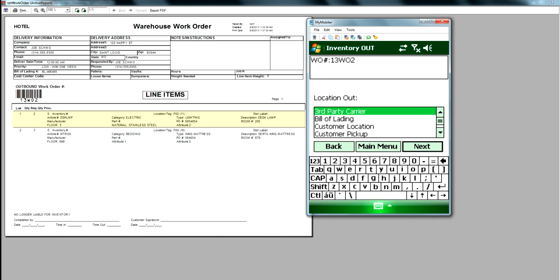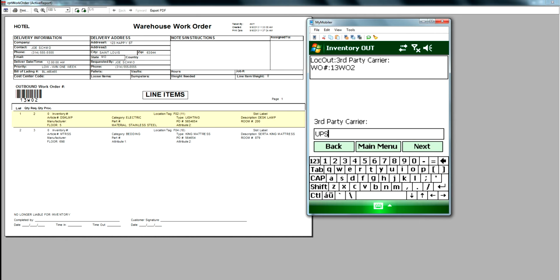So we scan our work order number. We select our location out. Maybe this time we're choosing third-party carrier. Who's the third-party carrier? I'll say UPS. Next. Now it's asking for inventory number. Well, since we don't have an inventory number and we have an article number, we have to do a quantity count. So you hit quantity count. What location are you pulling this product from? Now it asks you that because remember articles can be in multiple locations. So it has to ask you which location are you pulling it from. So we put in our location. How many? Our work order says 2, so we put in 2.